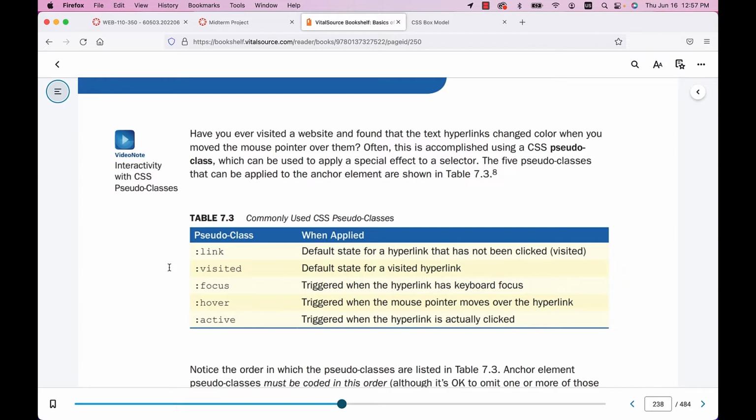And then focus is triggered when the hyperlink has keyboard focus. And then hover is when the mouse pointer moves over the hyperlink. So if you are hovering your mouse over it, and then active is when you are actually clicking on it.